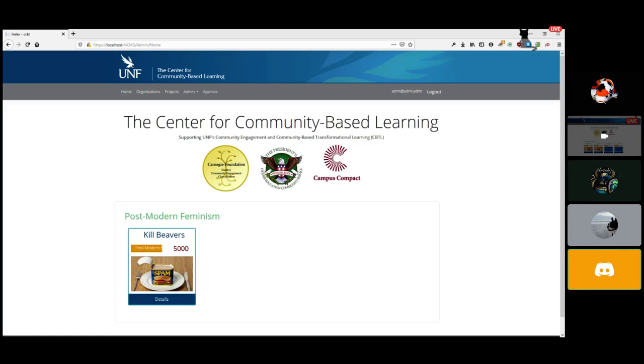In conclusion, I think as a whole this application can really give value to the CCBL, the Center for Community-Based Learning, since their goal is to let students connect better with their degree as well as connect better with the community.